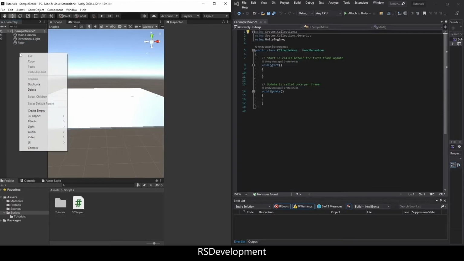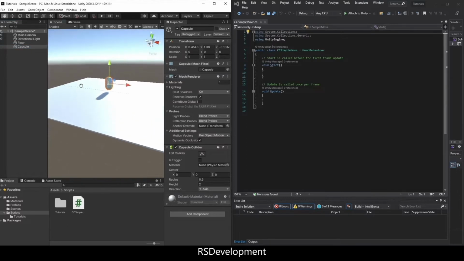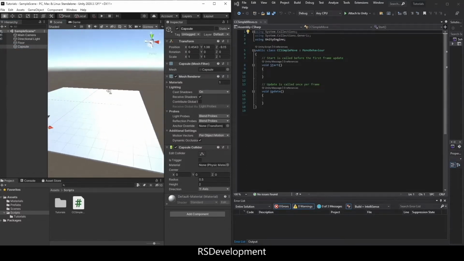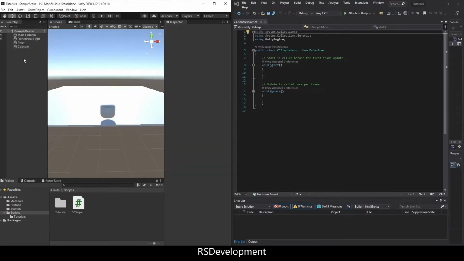And then add another 3D object, a capsule. This will be the object that's going to get moved. Note where the blue arrow is pointing. That is actually the same direction that the blue arrow of the camera is pointing, meaning they're pointing in the same direction, so that way we'll be forward for this video.